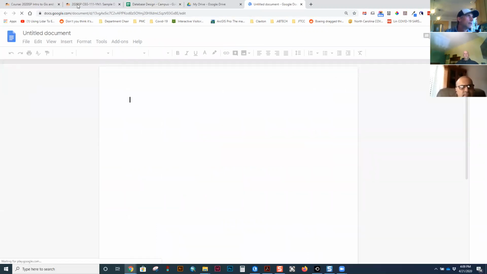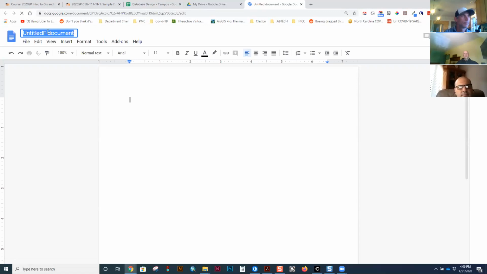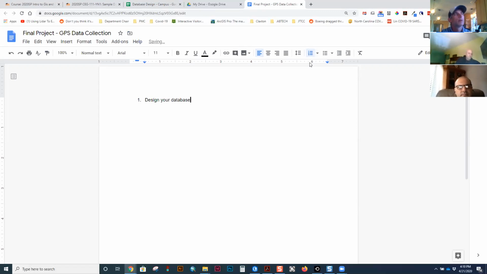I'm going to call it Final Project. You'll all have access to this GPS data collection document, and we'll just look at the steps of it. So the first step is design your database. When you think about designing your database, in the GIS world, you have to determine what layers will be in the database.